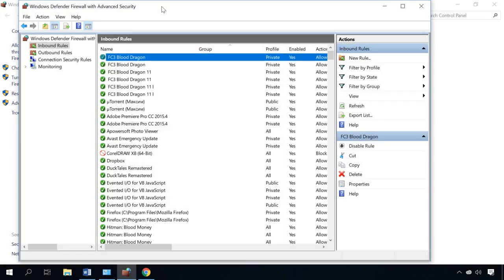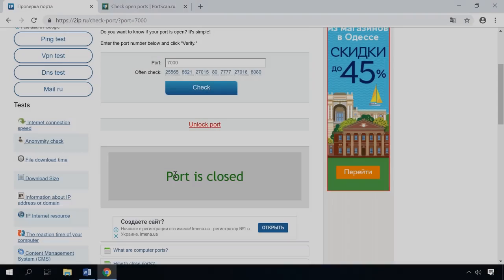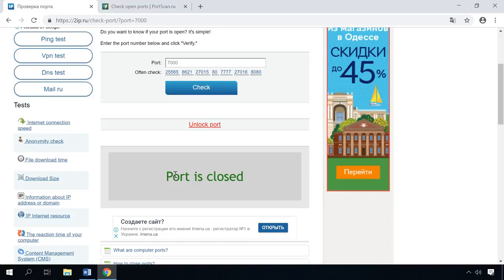If you need to open ports for a specific application, you'll have to create a rule in Advanced Settings of the Windows Firewall, and this time you choose the option Program instead of Port. See more in another video, the link is in the description. If the port is still closed after all the actions, it means the port is closed in the router. You can watch another video on our channel to see how to forward a port on a router, and the link is below as usual.